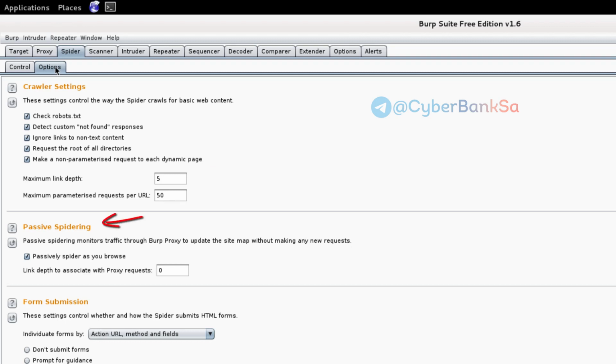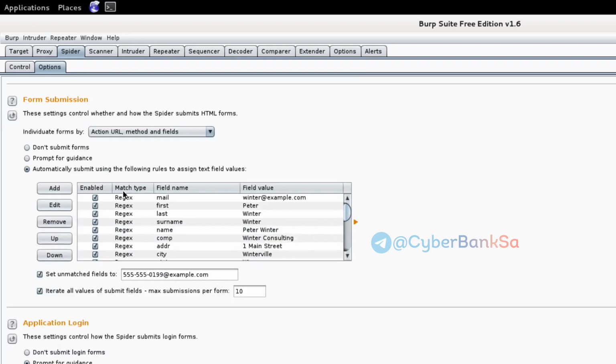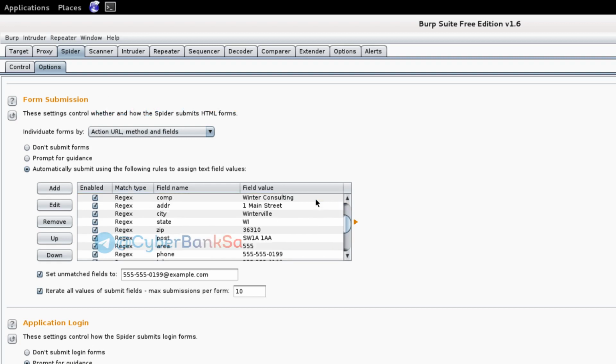In the Passive Spidering section, we can instruct Burp to keep spidering the host while we browse it. This may be useful if, while navigating the website, we access a page that was not automatically detected by the spider. In the Form Submission settings, we can tell Burp what to do when it finds a form. We can select to not submit forms at all, always display the form before sending it in order to inspect it, and at the end, we can tell Burp to automatically fill the forms with the following parameters. So for example, if the form has a field named Mail, Burp will automatically fill it with the following value and so on. Note that even if we select this option, if Burp is not able to automatically fill the form fields, it will prompt the form on screen and ask us to complete it.